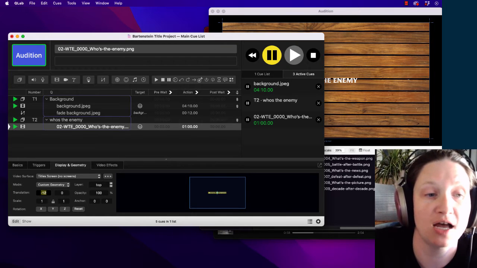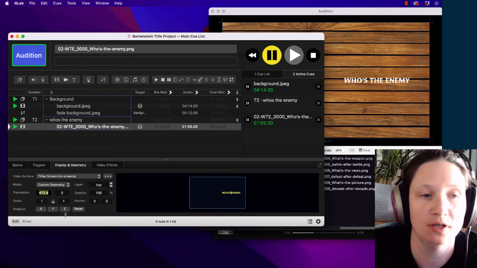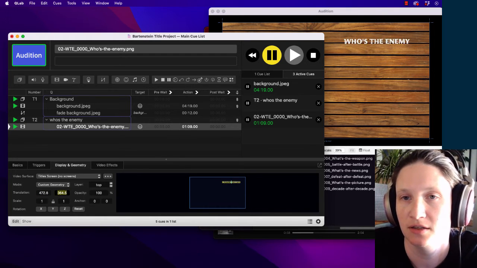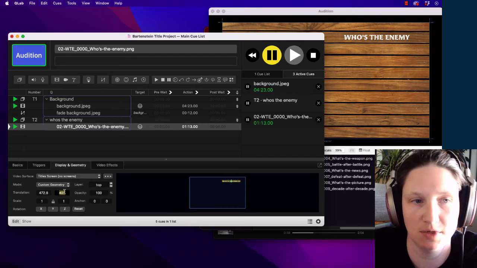So if I push up and down, it moves it left and right on the X variable, and then the same thing is true here. So I'm going to start on just this second piece of text with the words Who's the Enemy, okay?